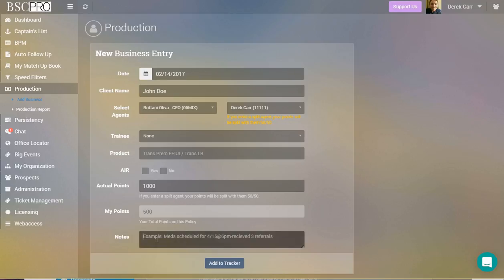And then finally, notes. That's going to be anything important about the product, meds scheduled, whatever your base shop decides that you should track in that field. And then after that, you click Add to Tracker, and you're done.